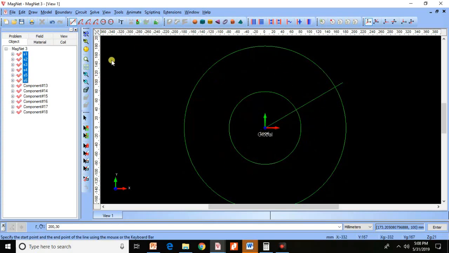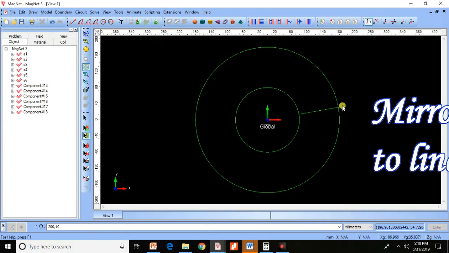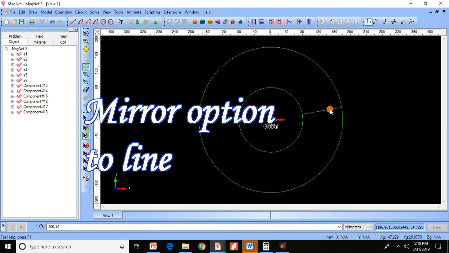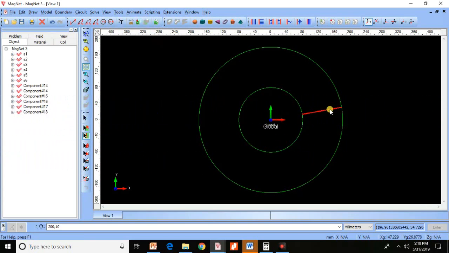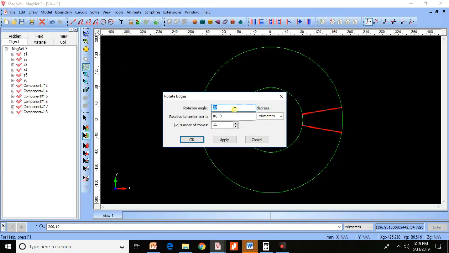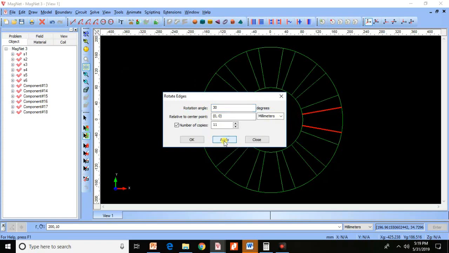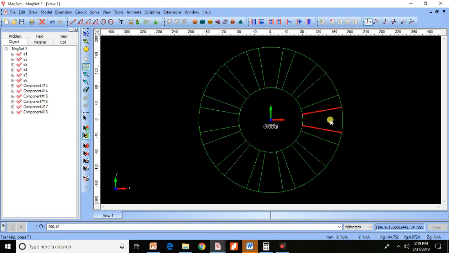I am going to edit this. The gap between each one will be 30 degrees, so I am using a rotating angle of 30 degrees and the number of copies as 11, because I already have one copy. Once you apply, you get a total of 11 different surfaces.